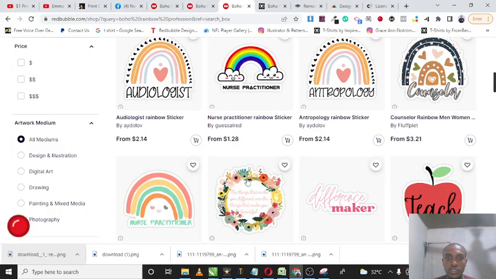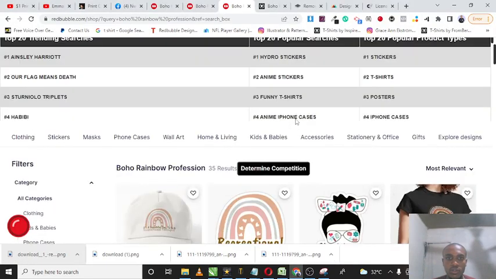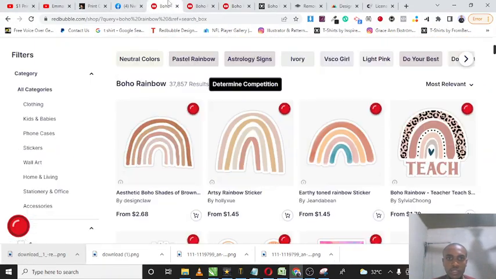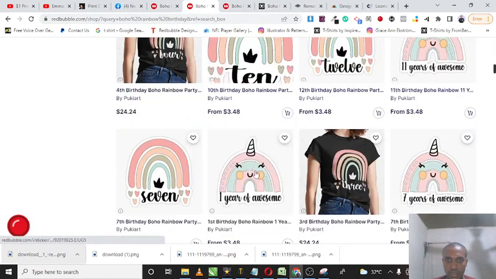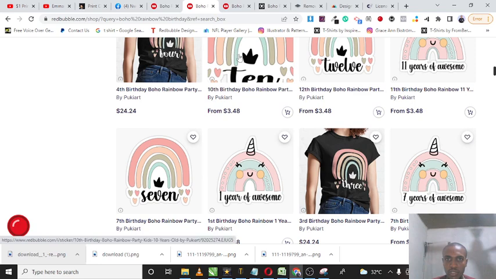From here, let's say I want to create a birthday styled boho design like this. You can see I've got to need this very.